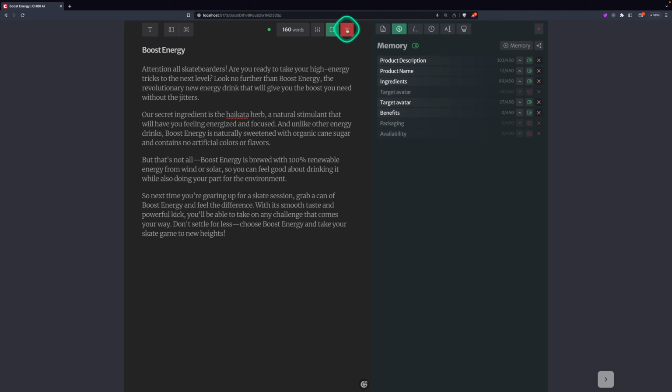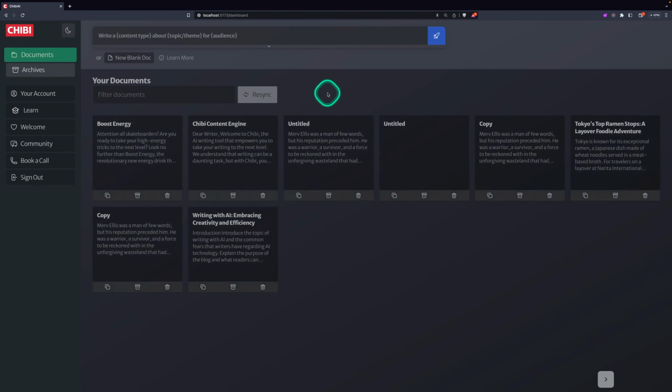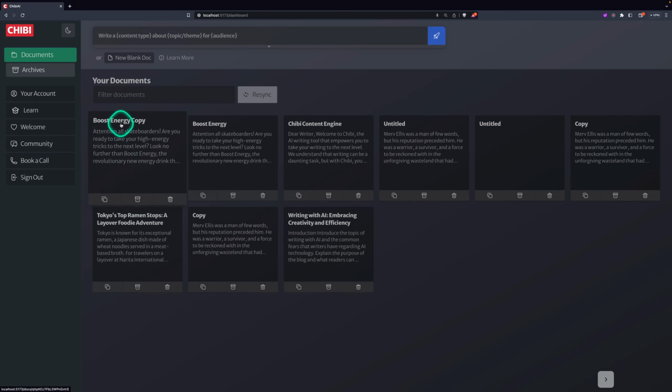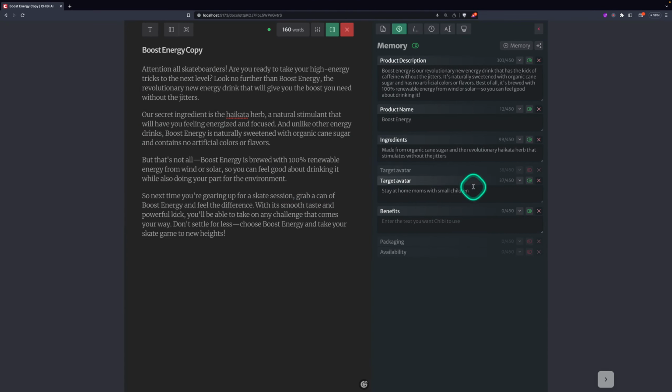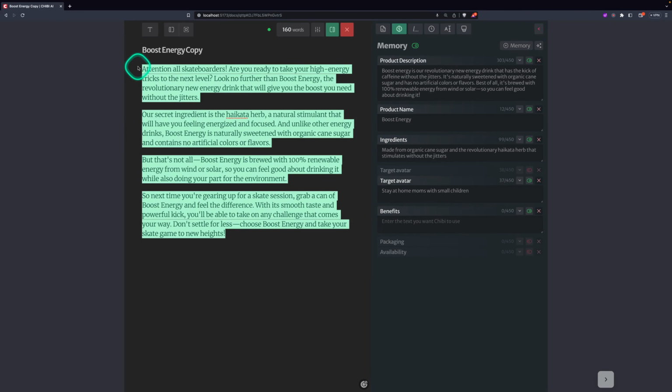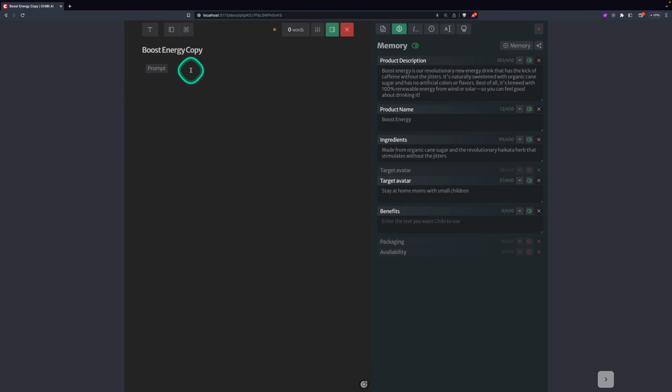One more thing I want to show you before I end this video is that on this page here, let's say that I want to use those in another document. I can come here, I can clone this document, I get a copy of it. When I click here, all of my stuff is still here. I could remove this now, and I can start crafting different types of content for my Boost Energy product. Probably would change the title here, but that's one of the cool capabilities of Chibi, given the new memory capabilities here that we have.